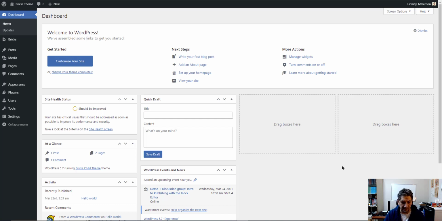First of all, Bricks, as opposed to what many people believe, and I did believe as well before buying it, is not a plugin. Bricks is a theme. So that can be a deal breaker for some people. Okay, so no, it's not a plugin.